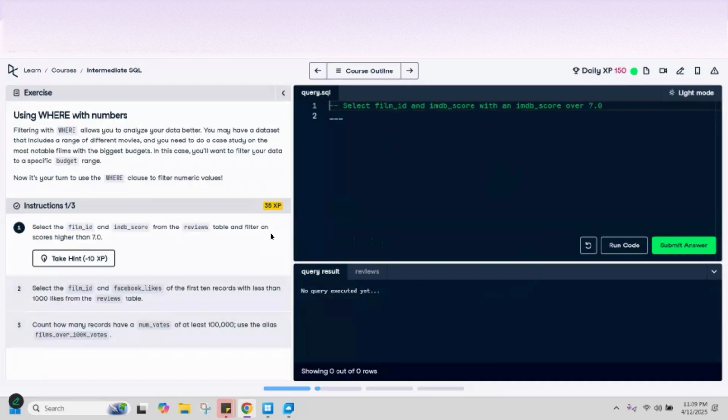Let me read it first. Filtering with where allows you to analyze your data better. We need to set up a data set that includes a range of different movies, and you need to do a case study of the most notable films with the biggest budgets. Okay, now that's the good part. That's super easy.